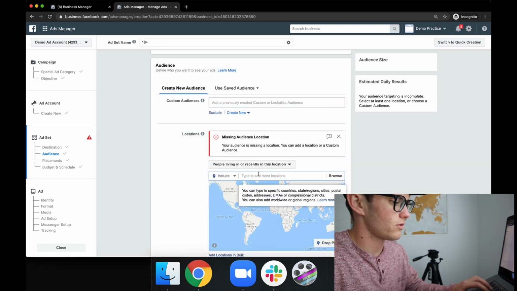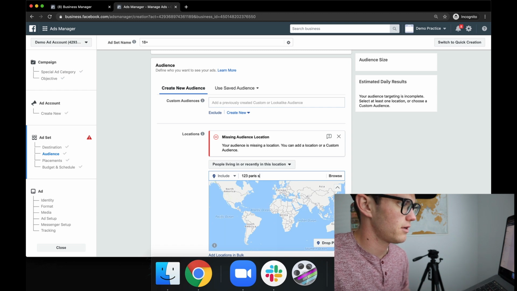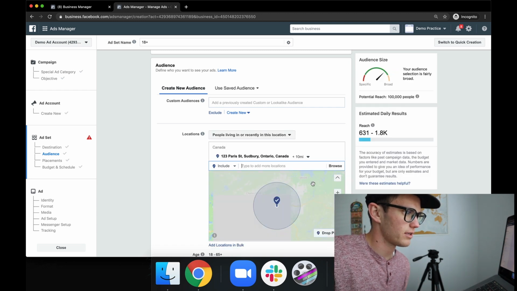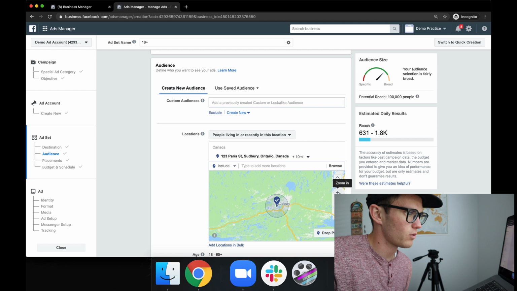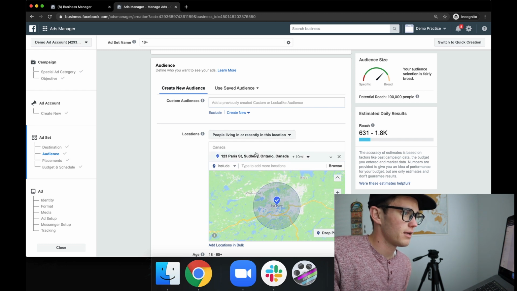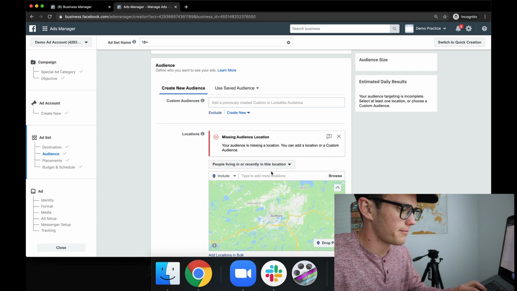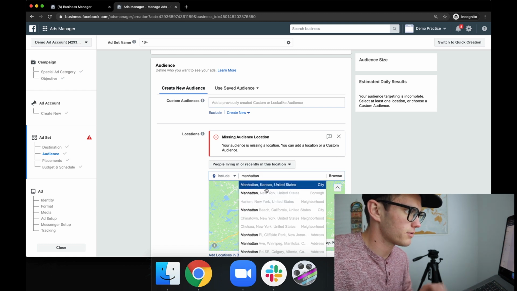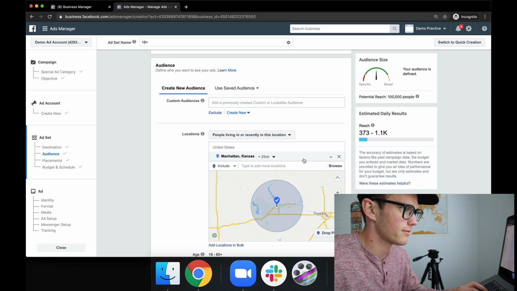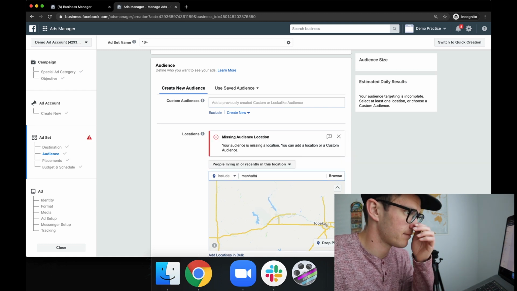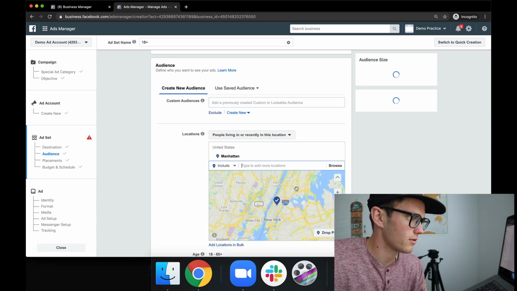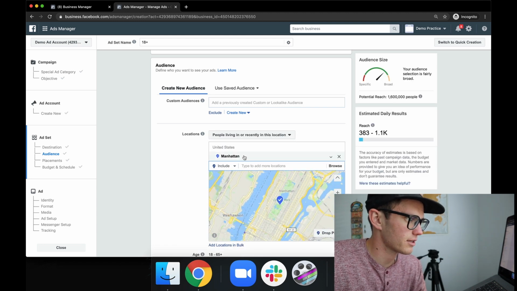the location. So I'll just put in this 123 Paris Street. Let's say I live in Canada, and this looks like a pretty not very populated area. So we're just going to keep it how it is, pretty wide, 10 miles. But if you are in, let's say we're in Manhattan or something like that, and whoops, not Kansas. Let's say we're in Manhattan, New York. So we can target that there, and it's going to target that whole area.